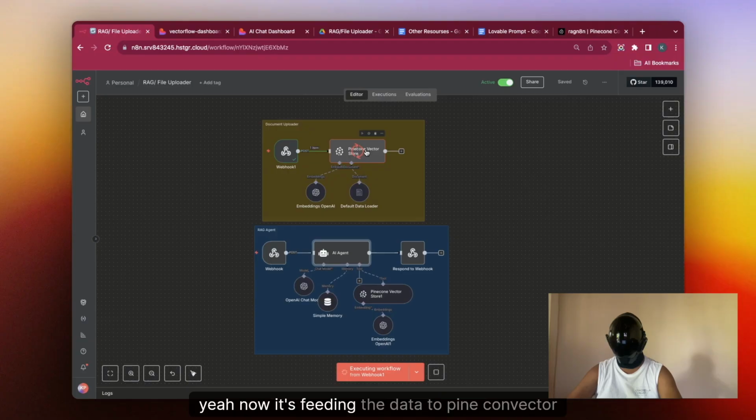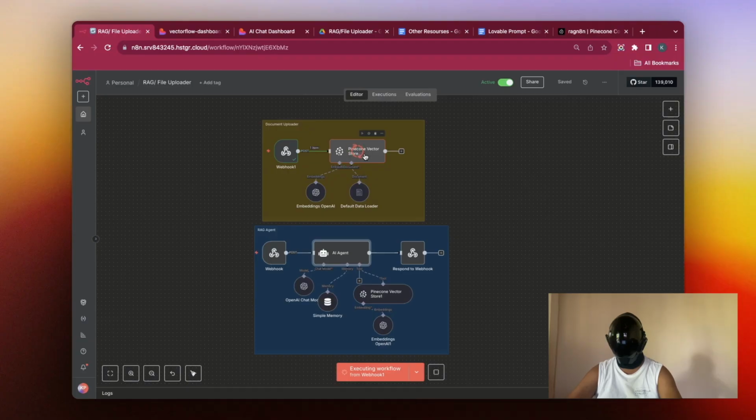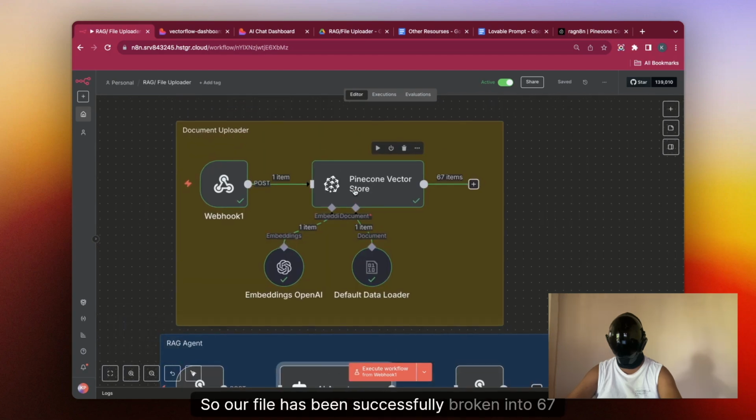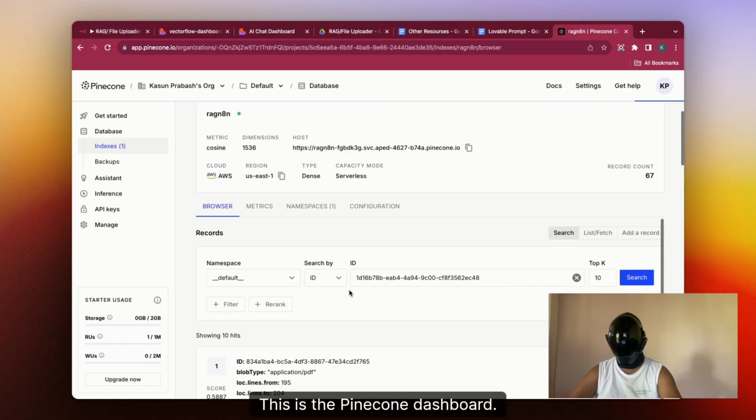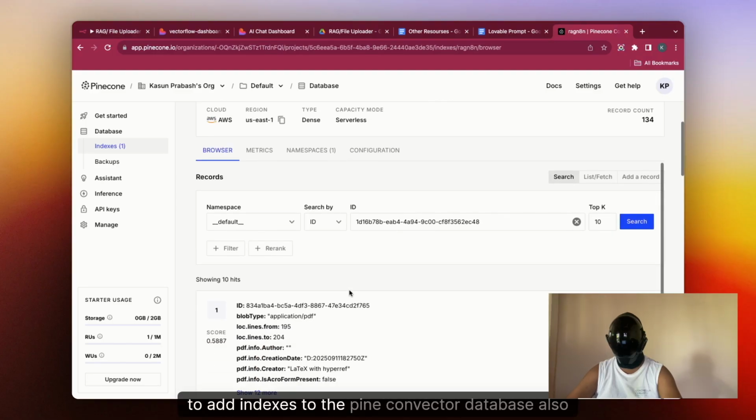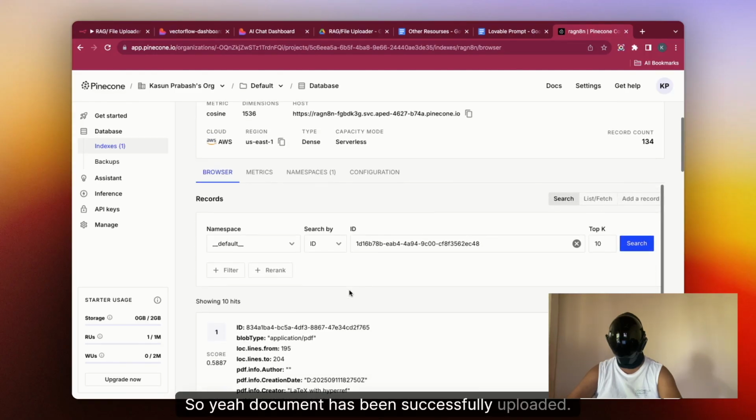Yeah, now it's feeding the data to the Pinecone vector database. Since the file is quite large, it will take some time. The data load is working. Yeah, our file has been successfully broken into 67 chunks and uploaded to our vector database. This is the Pinecone dashboard. It shows how to create the project and add indexes to the Pinecone vector database while we are building it. So yeah, the document has been successfully uploaded.